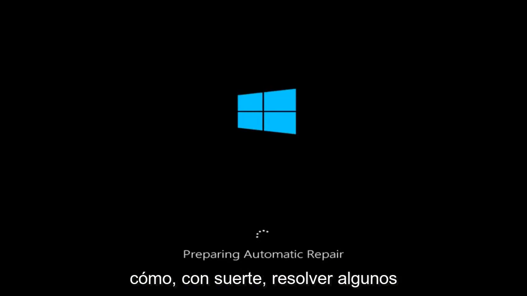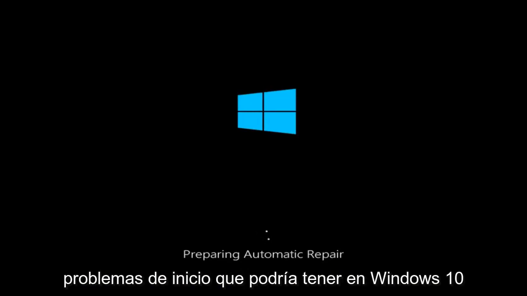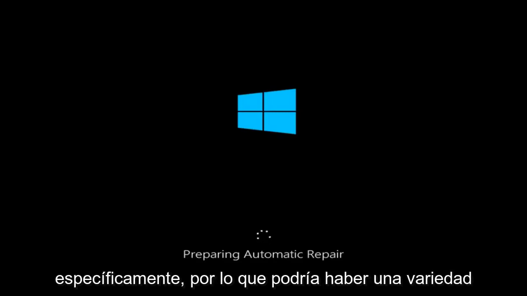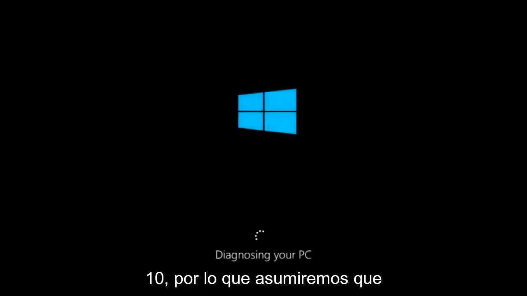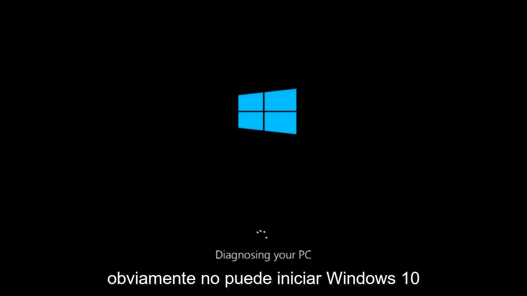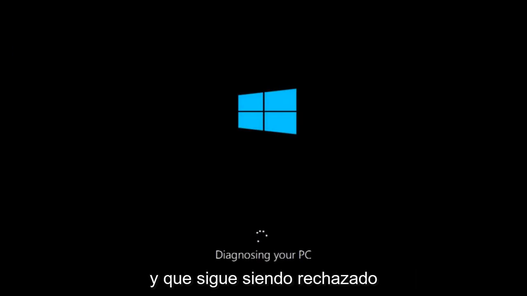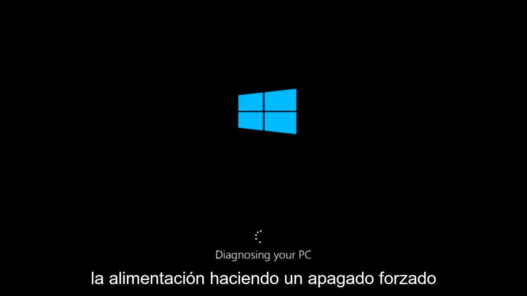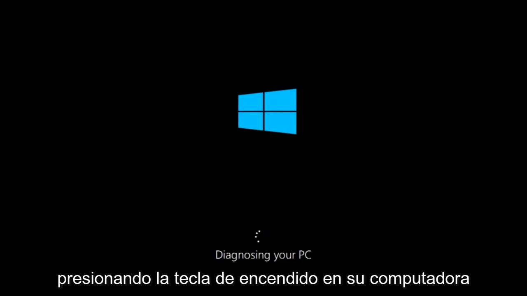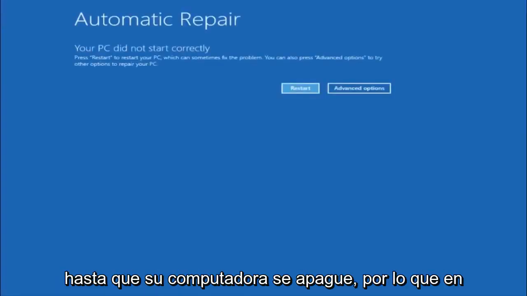Today I'm going to be going over how to hopefully resolve some startup issues you might be having in Windows 10 specifically. There could be a variety of issues that cause startup issues, and to be quite honest, I have made a few tutorials already highlighting different methods you can try to restore Windows 10. So we are going to assume that you obviously cannot boot into Windows 10 and that you just keep getting rejected and you have to keep manually turning your power off, doing a hard power off by pressing your power key on your computer until your computer turns off.